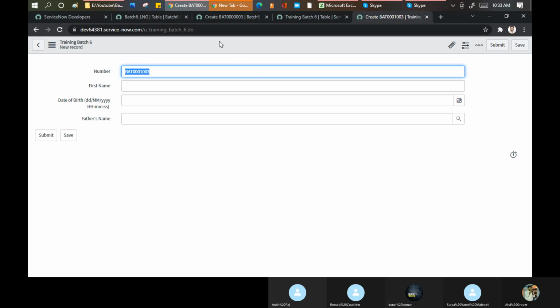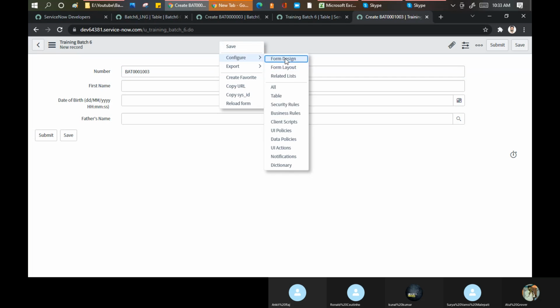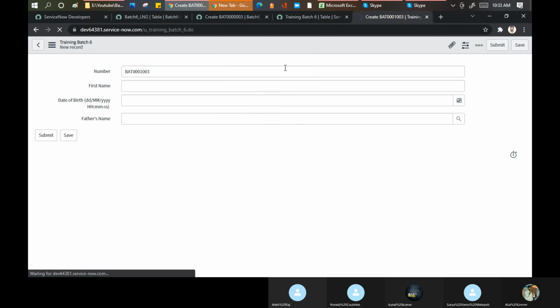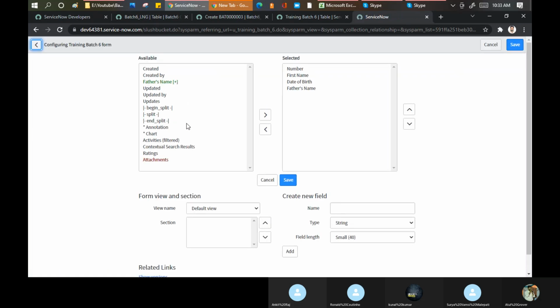So by considering this, ServiceNow built something for us as well. Let me show you these two options. Click here, configure, and these two are there: form design, form layout. Both will do the same work, but the only thing that will matter here is the user experience. First, I will go to the form layout. When I open the form layout, it will open the things in the slush bucket format like this. These are slush bucket 1 and 2.